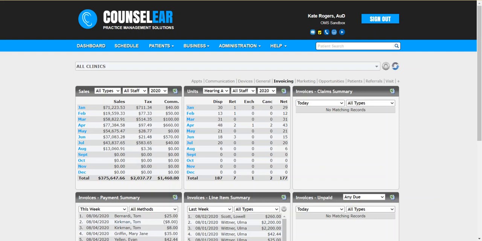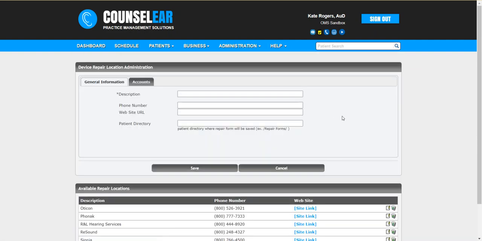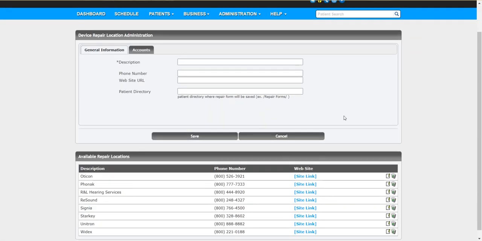So let's jump right to the administration section and look at repair locations. This may be an area that was set up when you first started using Counselor Complete OMS and may not be an area that you've looked at. Same thing goes for the form document section. So there's a key area I want to highlight, and that is where do the repair and remake forms end up in the patient's profile section. So within the Documents tab of the patient administration screen, where do those documents show up? Well, you can direct where they go.